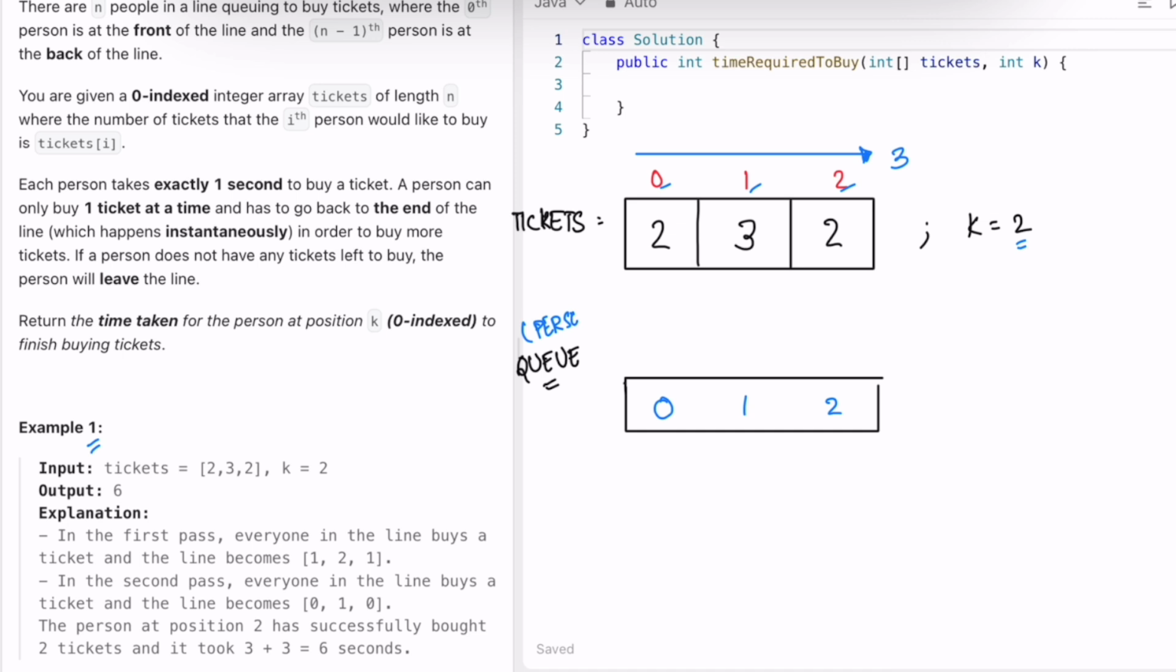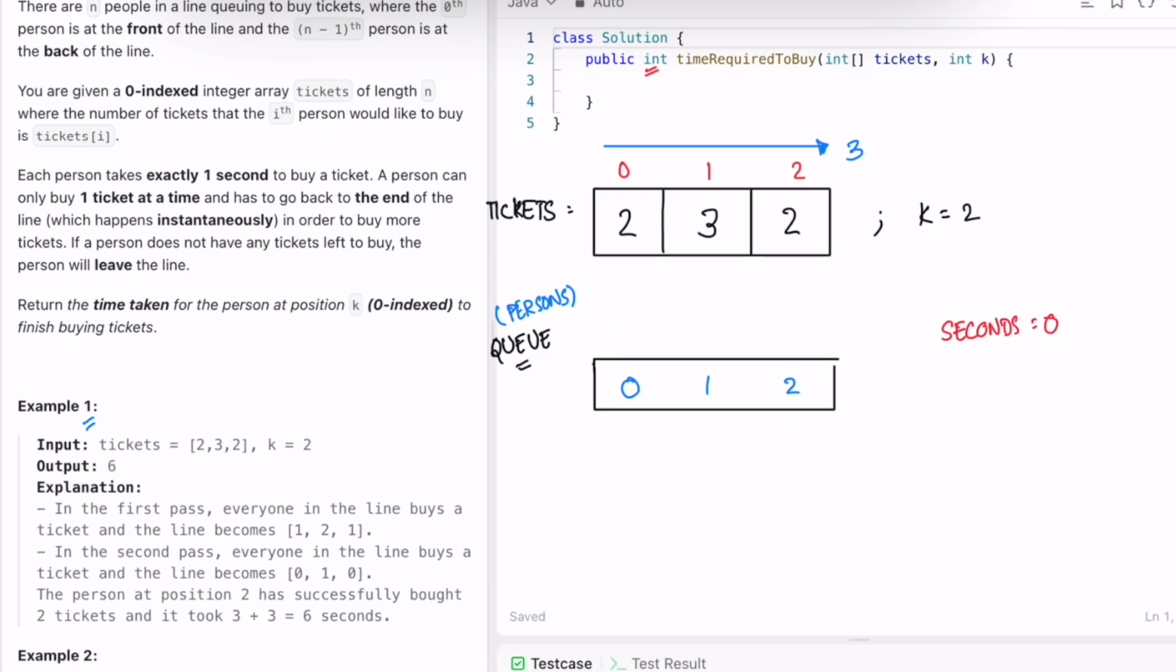So this queue represents the persons which we need to process, and now we have their index positions, that is the person ID. Let's call them the person ID. And now we have to return the time taken by this second person, right? So let me create a variable. I'm going to call it seconds, which is initially 0. Now we start with the first element, and until this queue is empty, we keep processing them.